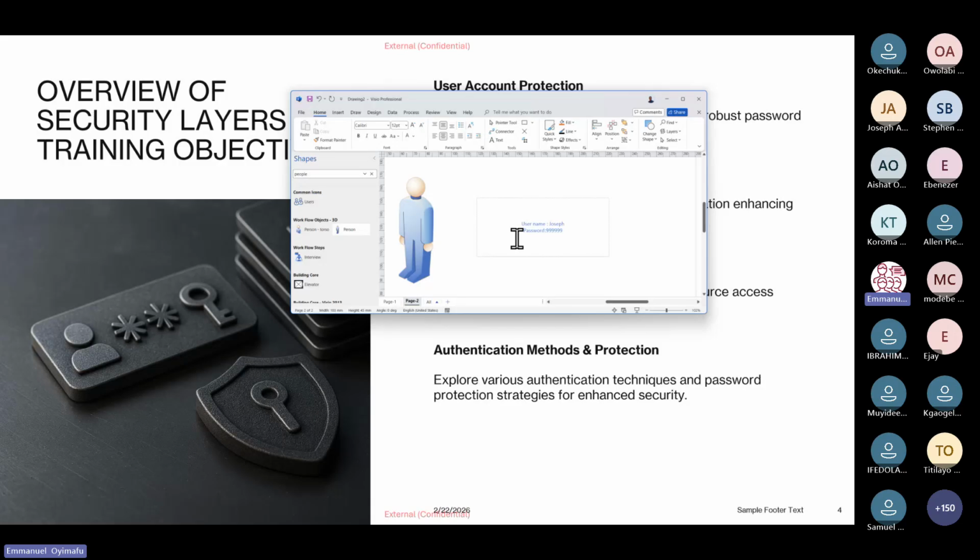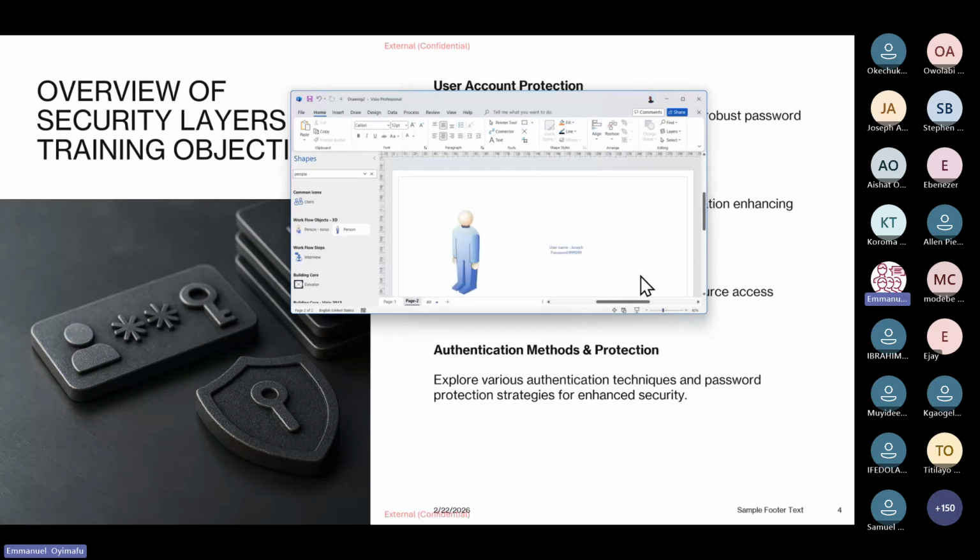So if the user now tries to sign in, maybe the user goes to the browser, let's say the user goes to office.com. Let me just bring office.com here. It could be any website. It could be Gmail. It could be Exchange. It could be Outlook. It could be ChatGPT. It could be any website. But in this case we are using office.com.